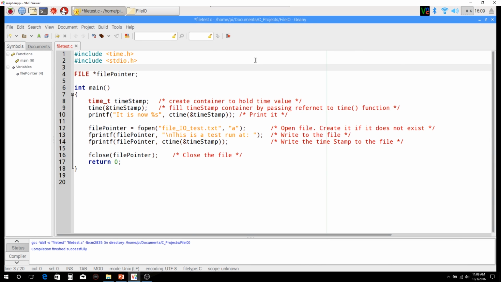Okay, here we are in Geany on Raspberry Pi. I remoted in over VNC. And so I want to give you just an overview of what this file does first, and I can demonstrate it, and then we'll play with it a little bit, and I'll talk about some of the details.